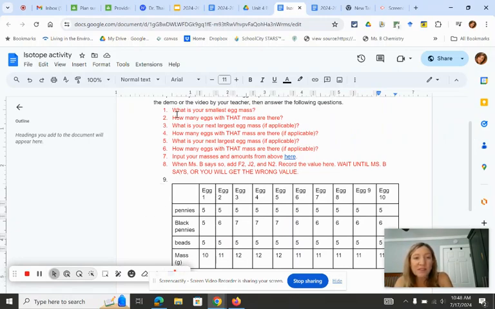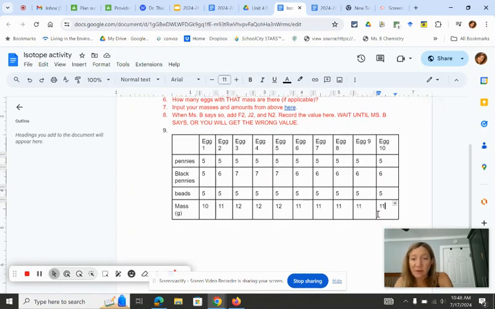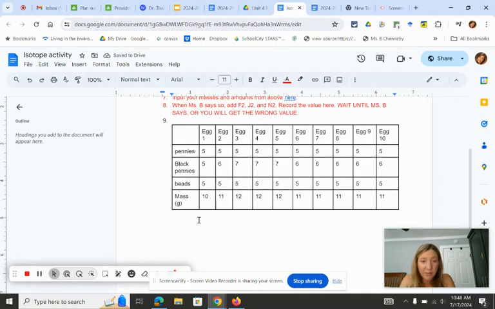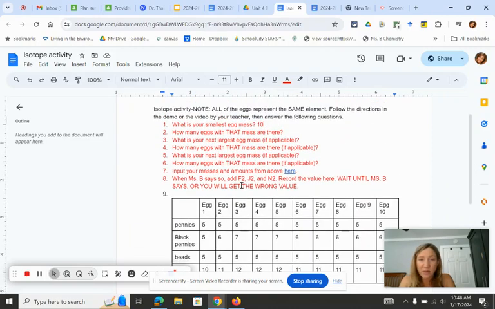So what it says is, what is your smallest egg mass? Well, if I look at my egg masses, the smallest number that I see here is 10. So I'm going to record that above here. And then it says, how many eggs with that mass are there? Well, how many eggs with 10 do I see? I see only 1 egg with 10. That's what I put there.